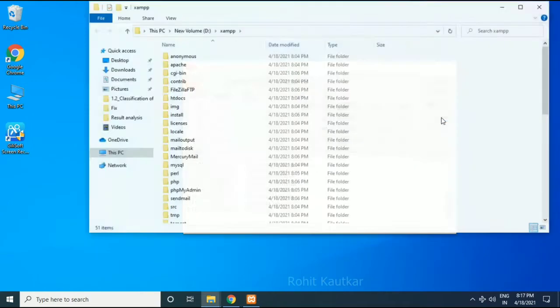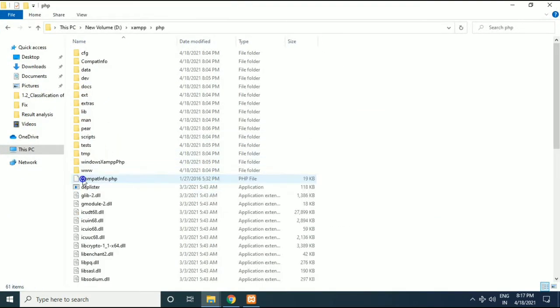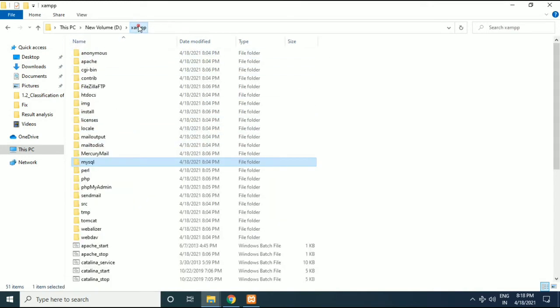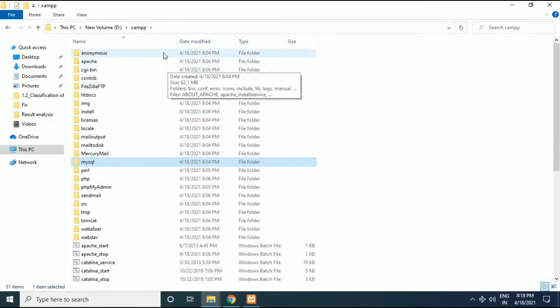Okay, then in Explorer it will take you to the location of XAMPP where we have installed it. So you can see in D drive I have installed this XAMPP software. So here importantly what I want to show you, you can see PHP software is available here, MySQL software is available here. Okay, so all different files of XAMPP you can find out here.